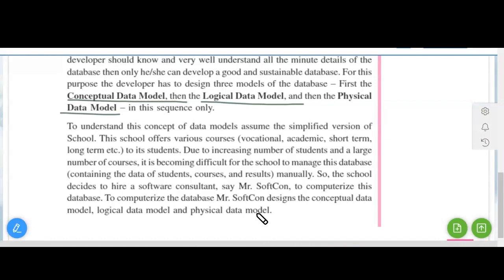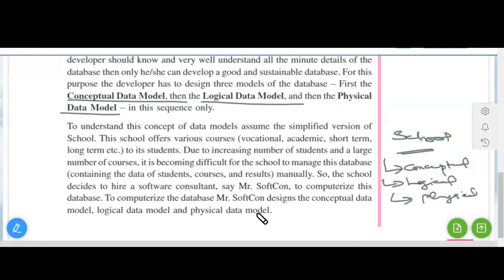So first, when he starts with this school database, he cannot directly go and just design everything and give it in front of you. So for that he has to go for the conceptual data model, then he has to see the logical data model, then he has to see the physical. So what are these things? Let's see in detail one by one.